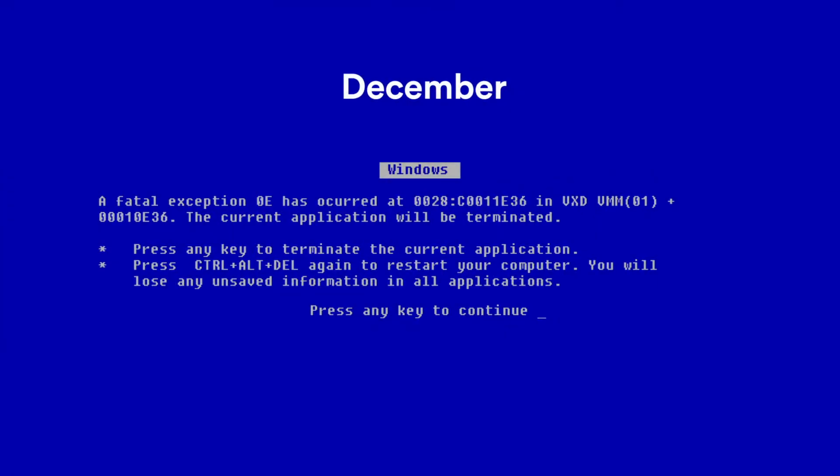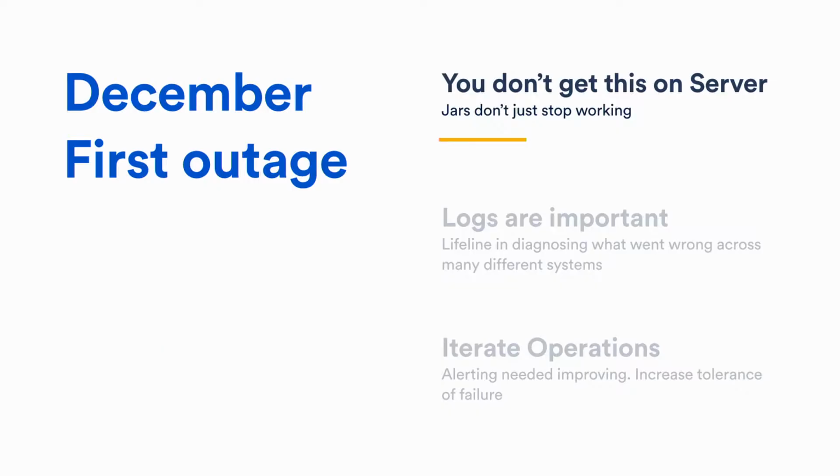In December, we experienced our first outage. It felt quite bad at the time. You simply don't get this on server. Jars just don't stop working. The problem was that we were relying on DynamoDB to store our user data within ScriptRunner. You won't get this on server unless you have a terrible bug.